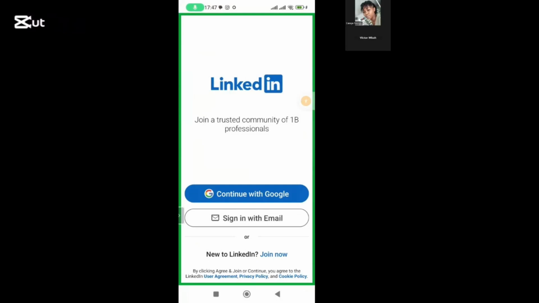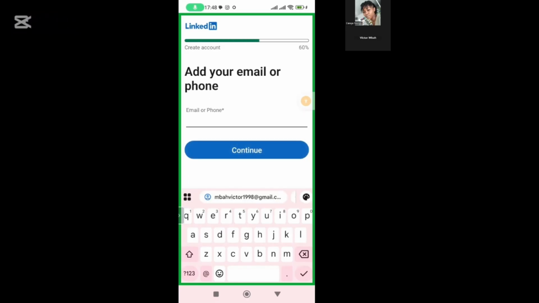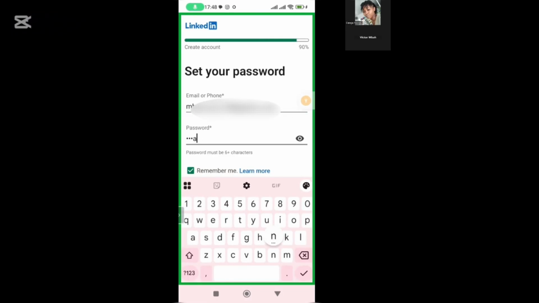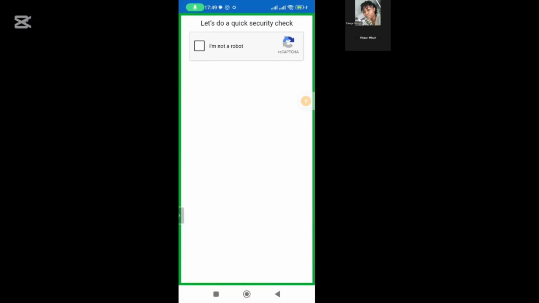How to open a LinkedIn account and actually set up your profile. So first you have to click to continue with Google if you're using the LinkedIn web version, but if not, you have to get the LinkedIn app and continue. Set up your password and put in your email address and click to continue. So just basically follow the prompt.